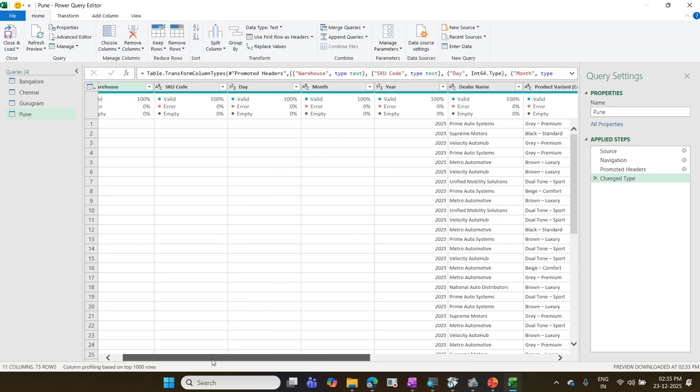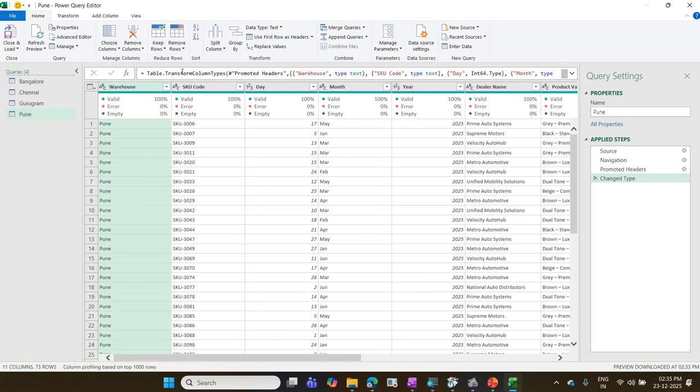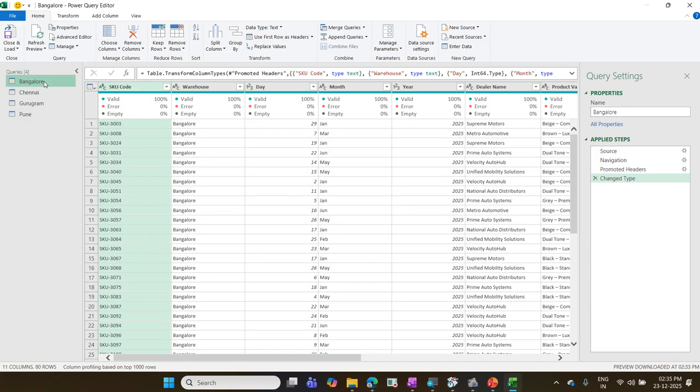Now, place the cursor on any one of the tables. Any one of the tables, place the cursor. Go to the home tab. I believe there are 2 options available. You tell me which could be the best option. First, append query. Merge query is different, I will explain.